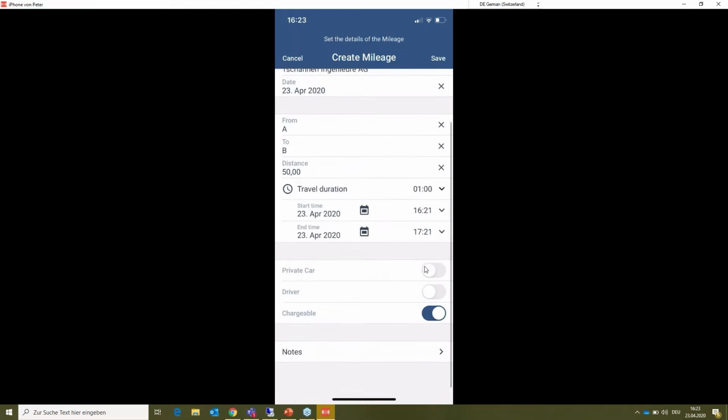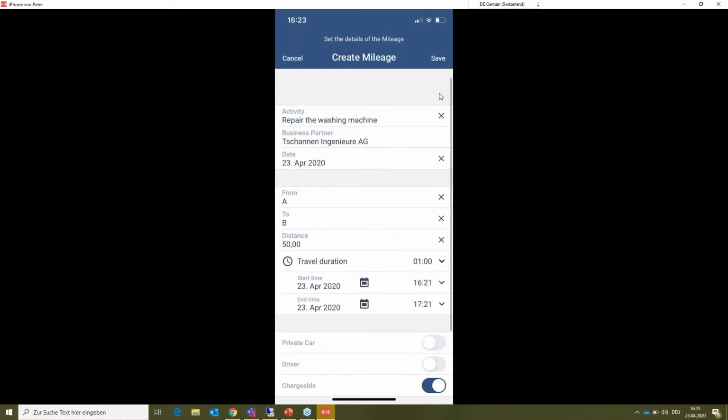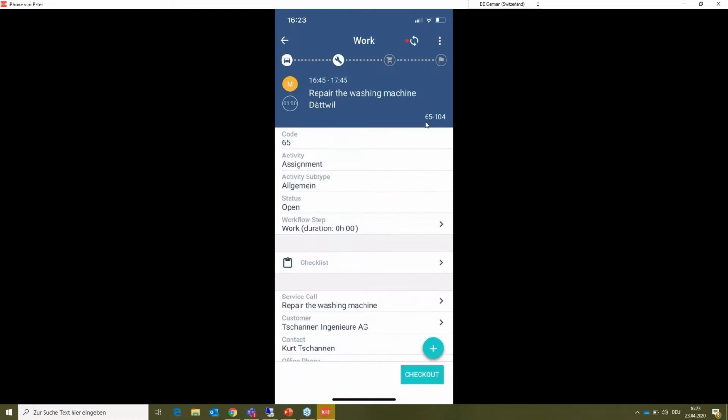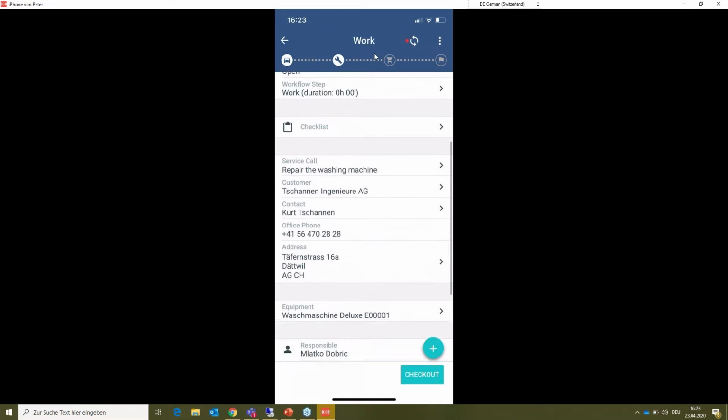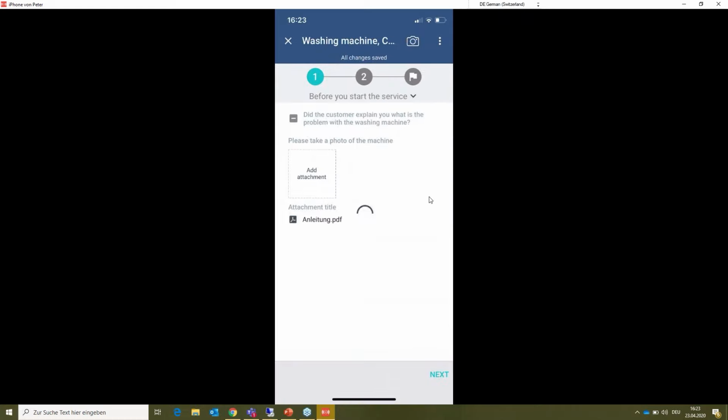And here we can see some flags that I can set, like did I use my private car for the expenses? Did I have a driver, yes or no? Is it chargeable, yes or no? And do I want to take some notes? But this is not needed. So we just save and start our actual work. So now I'm in the phase of work and I received a checklist from the dispatcher that I should take a look on. And so we do. I click on the checklist and we get to a checklist that I created by SAP Field Service Management. It has 2 chapters. Chapter 1, before I start with the service.